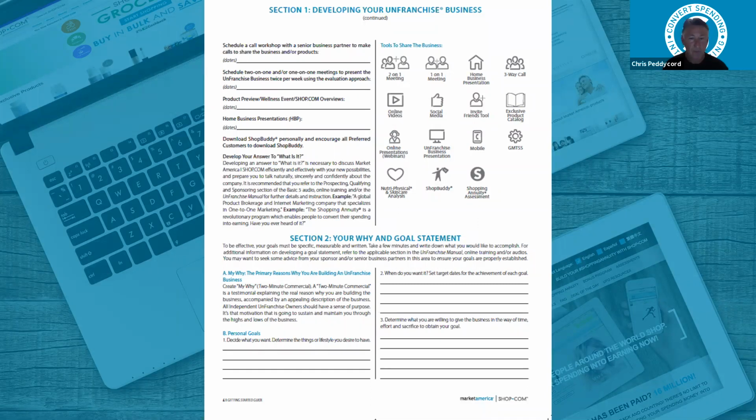That's great. Now let's go to section 2, your why and goal statement. Again, if I'm with somebody, I can keep going through this right away. I want to get through section 1 for sure that I just did. I would like to get through section 2 in the first appointment with them. To be effective, we talk about the goals. So what is your reason you want to do this business, Bill?